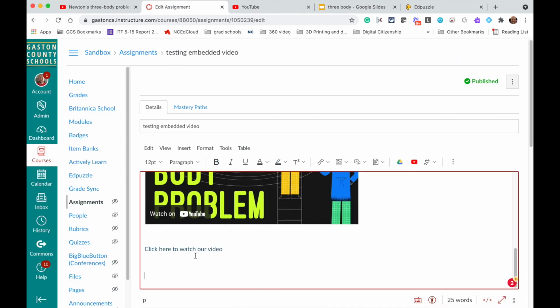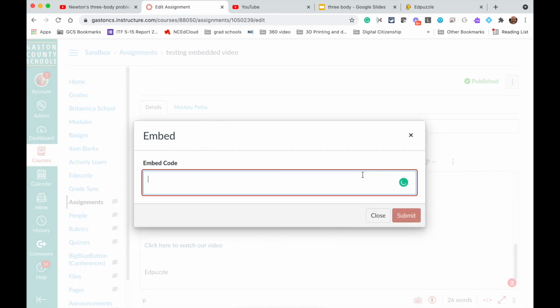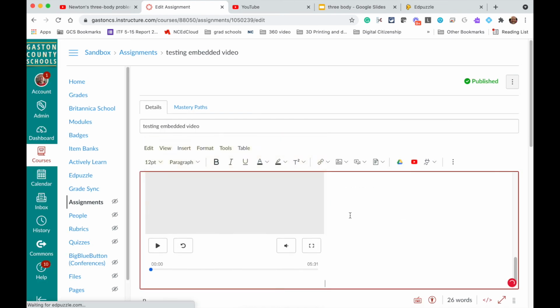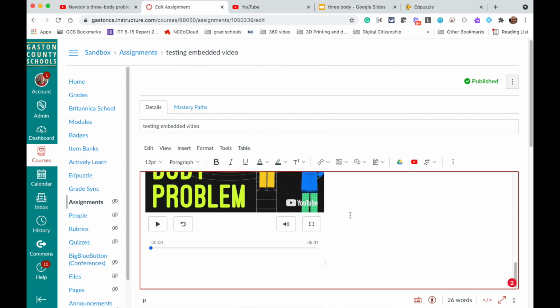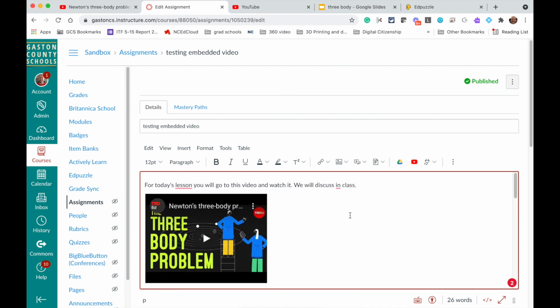I go into Canvas, type in my instructions, and then I go again to that embed tool and paste in that code. And that drops the video in as an Edpuzzle video. So those are your methods. Like I said, I would start with the easy ones, and then if your kids tell you that they don't work, work your way down.